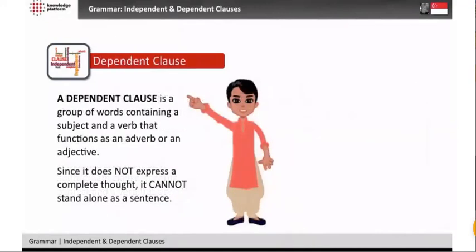A dependent clause is a group of words containing a subject and a verb that functions as an adverb or an adjective. Since it does not express a complete thought, it cannot stand alone as a sentence.